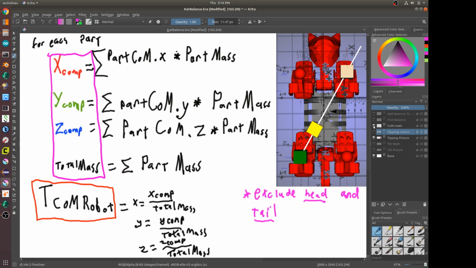So, before we get to that, we're going to have to compute the center of mass. So the center of mass is simply a rolling sum of the x component times the mass, the y component times the mass, the z component times the mass of a particular link. And then you're also going to sum up the total mass of the system.